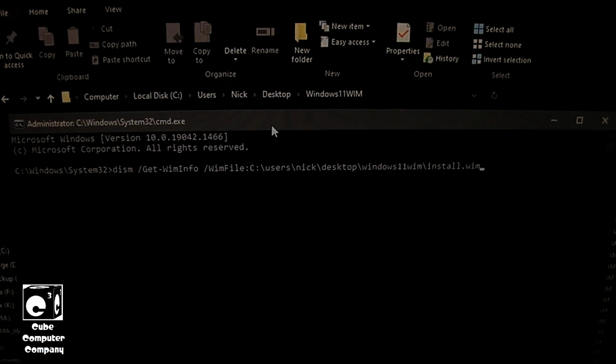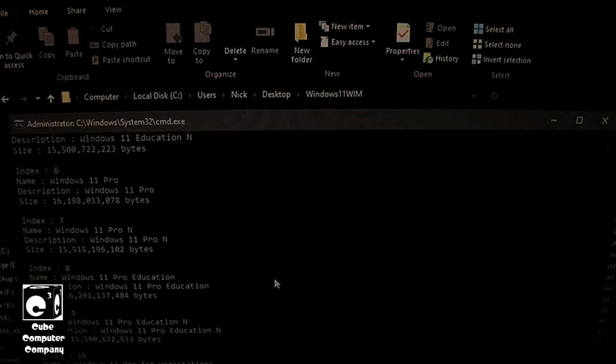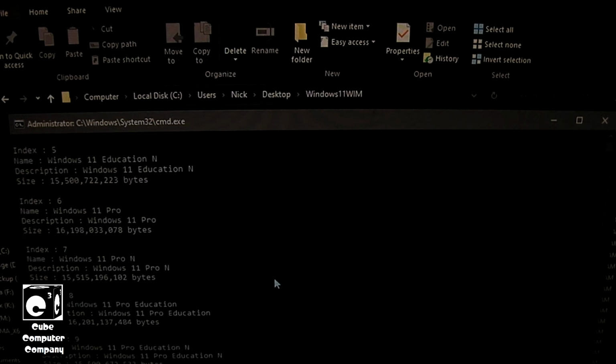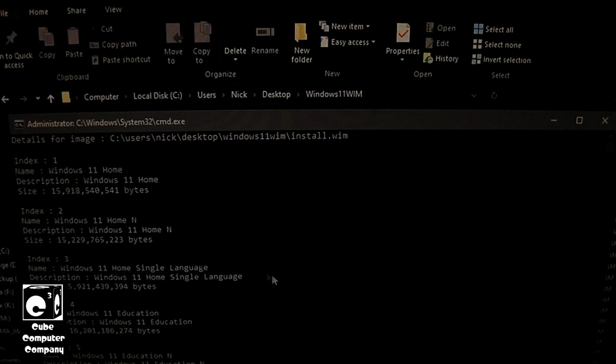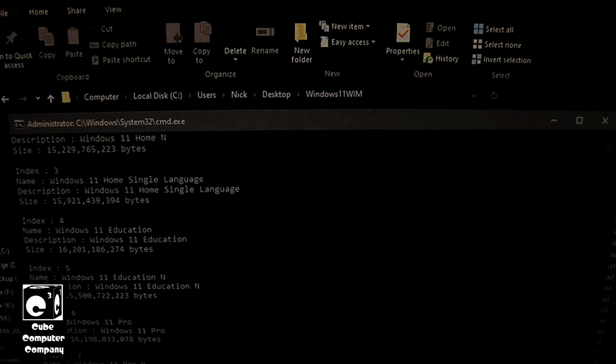And you can see there's a whole bunch of different options here. So we're going to choose Windows 11 Pro. And like I say, there's a whole bunch in here. There's Windows 11 Home, Windows 11 Home N, Windows 11 Home Single Language, Windows 11 Education, Education N, blah blah blah. We're going to choose Windows 11 Pro. So keep that in mind, index number 6.